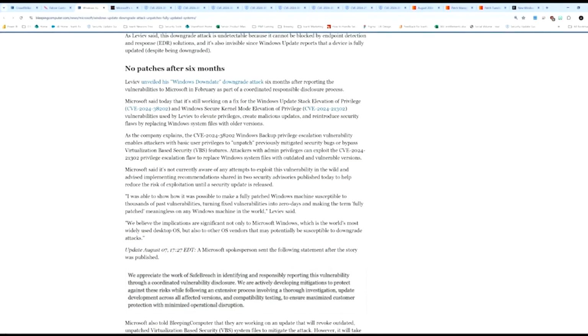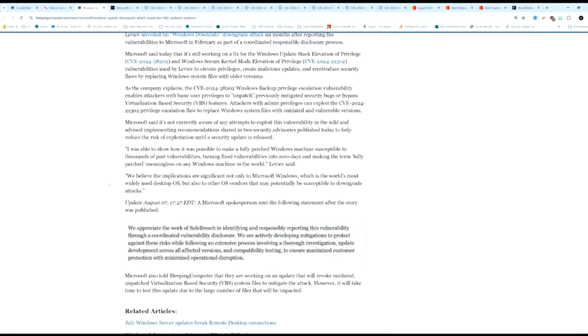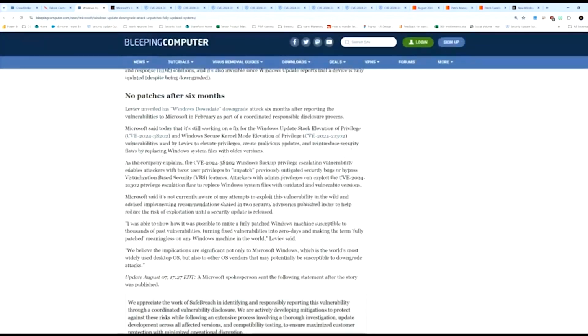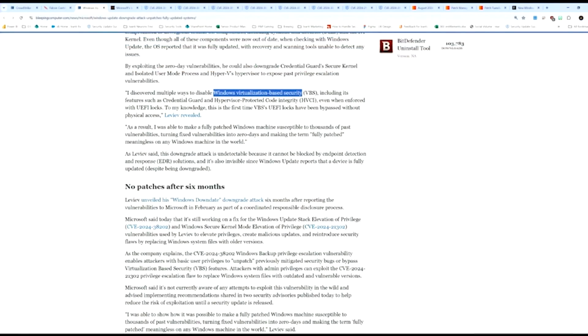So we're going to talk about this vulnerability in more depth, but this article goes into a bit more information about that event. So if you are seeing any news about that, that's a good article that kind of explains what this downgrade attack is, and also talks about which CVEs are involved in that.